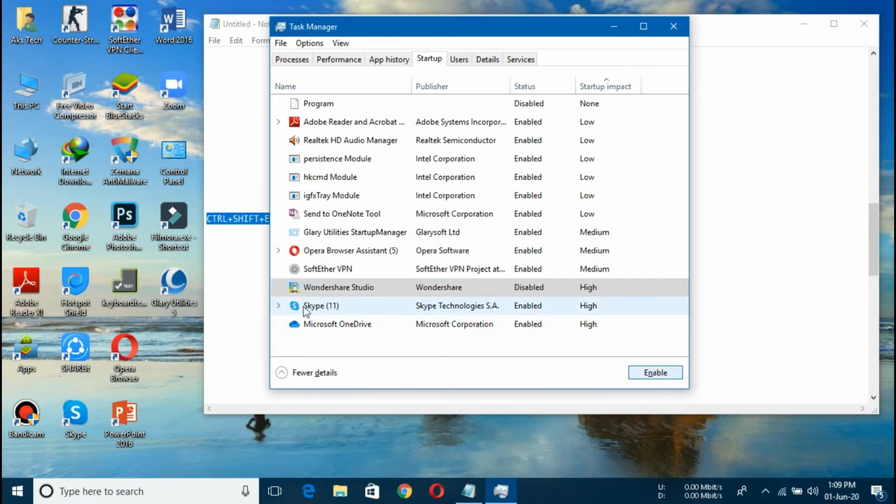The second program is Skype. Depending upon your use, some people want Skype to be working because whenever Skype switches on, you get notifications. So you may not disable it, but I do not need this program, so I would disable it. The third one is Microsoft OneDrive.